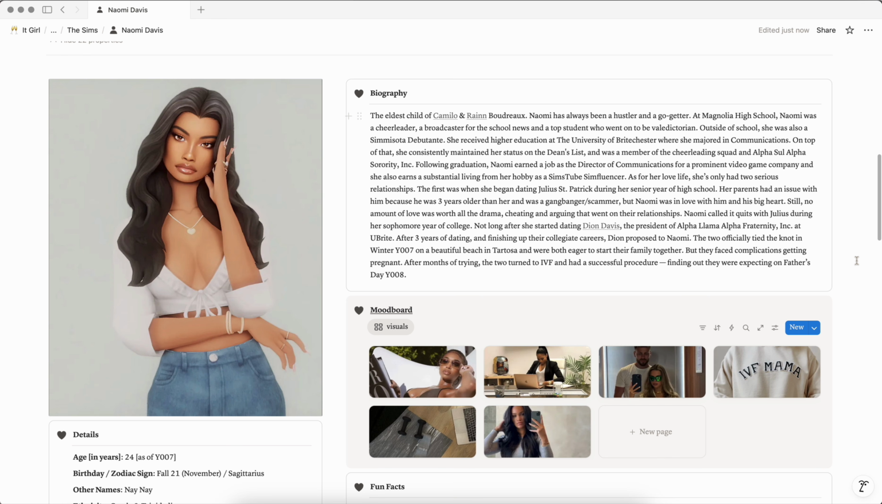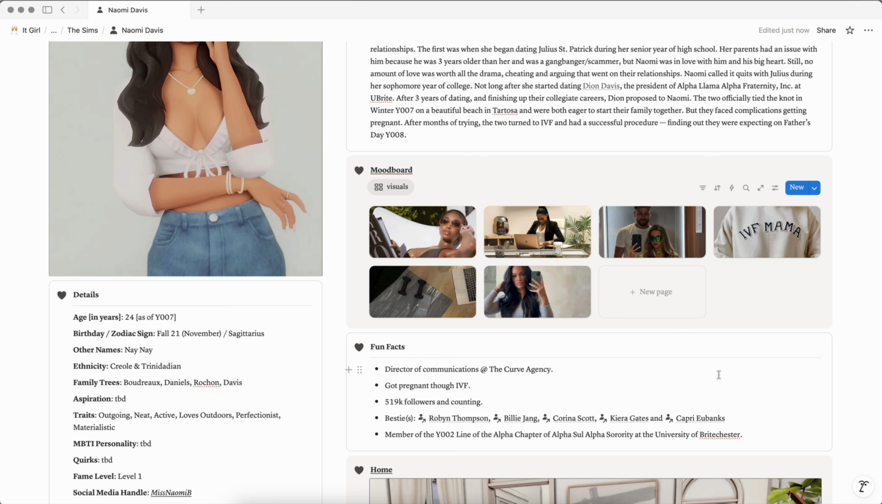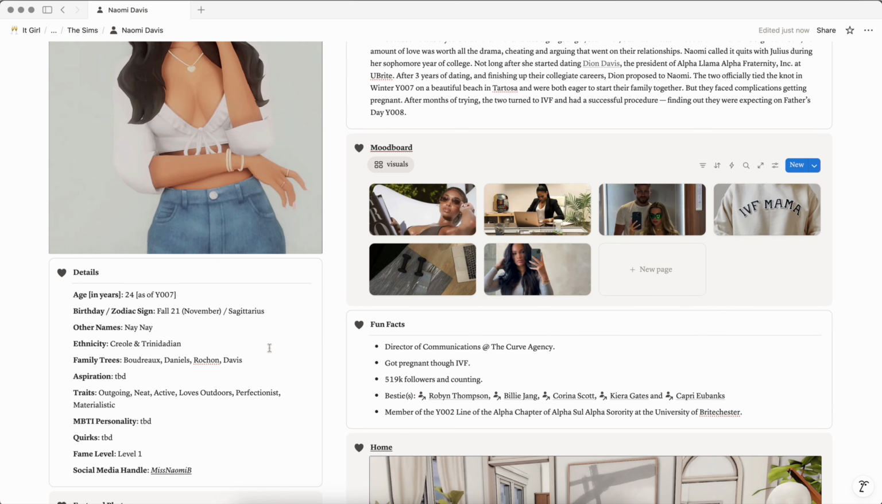So this is just a little bit of Naomi's mood board. I also like to keep track of some fun facts here. So again, she is the director of communications at the Curve Agency. She got pregnant through IVF. She currently has 519,000 followers. I tagged her besties here so I could just easily find them when I need to. And she's a member of the Year 2 line of the Alpha chapter of Alpha Soul Alpha Sorority at the University of Brightchester.